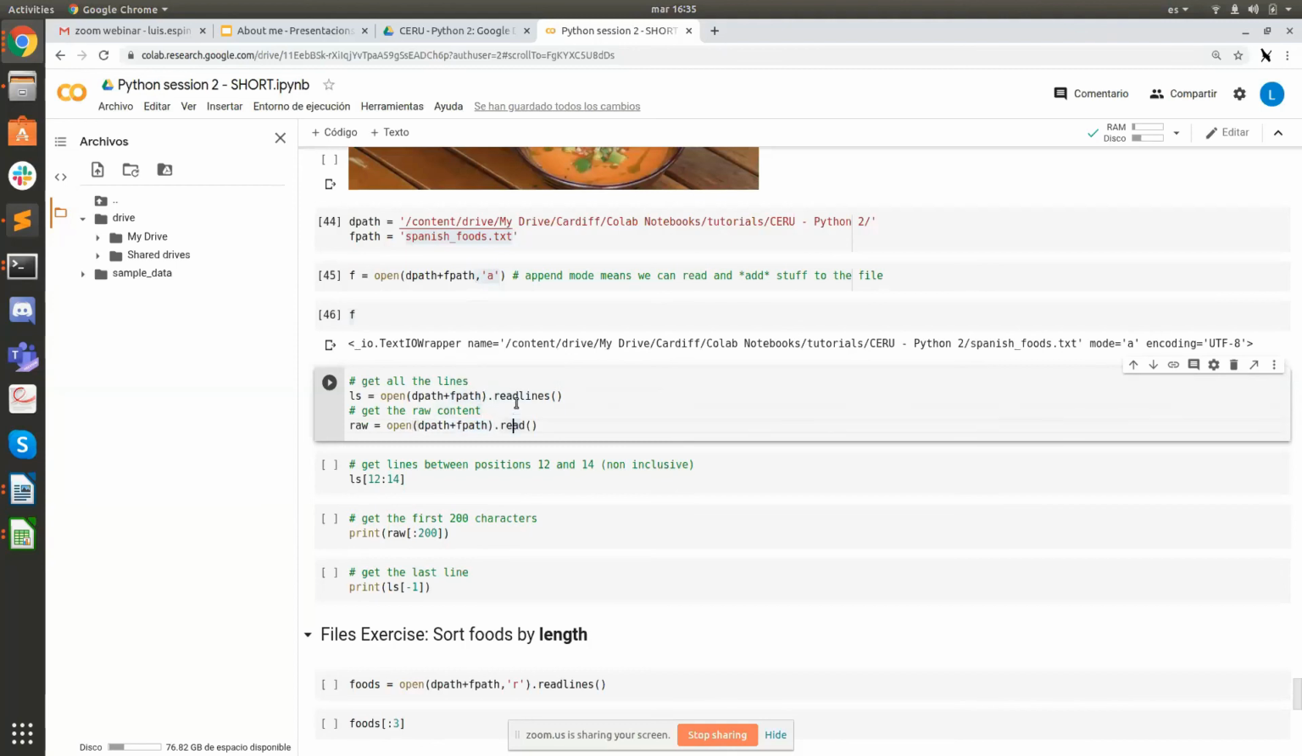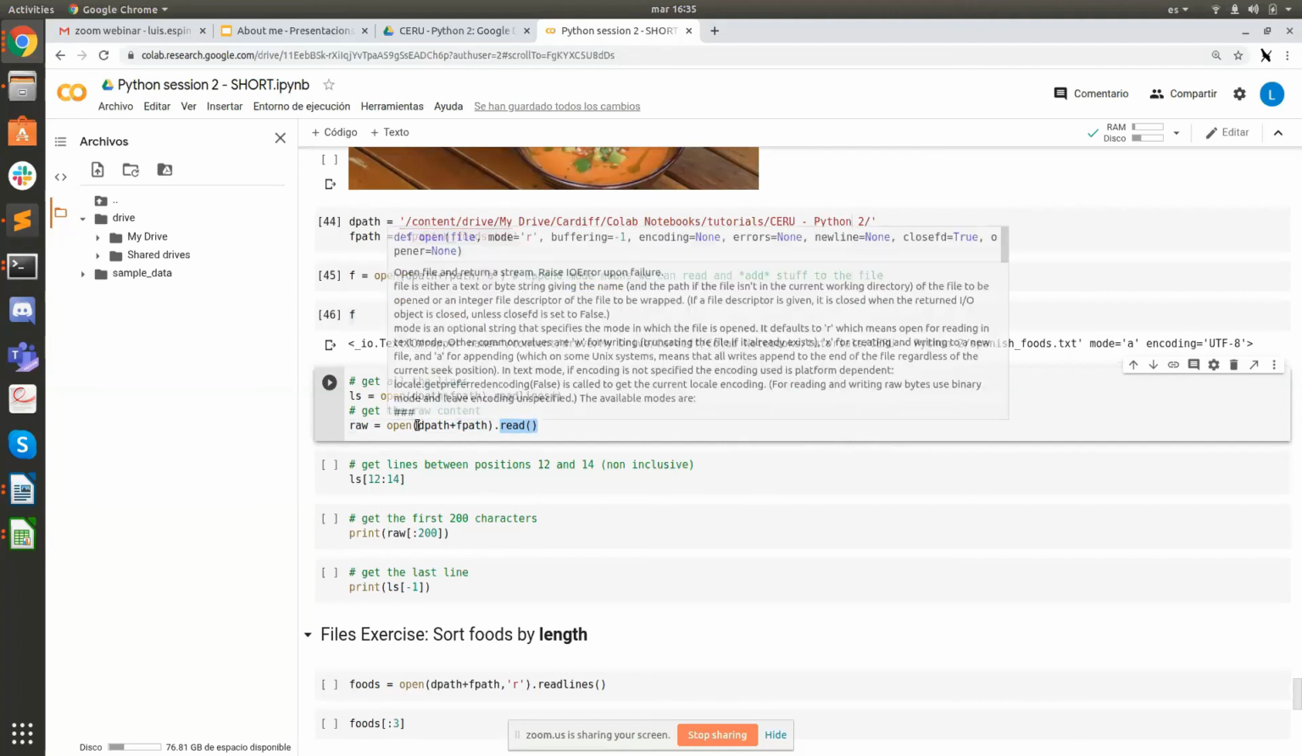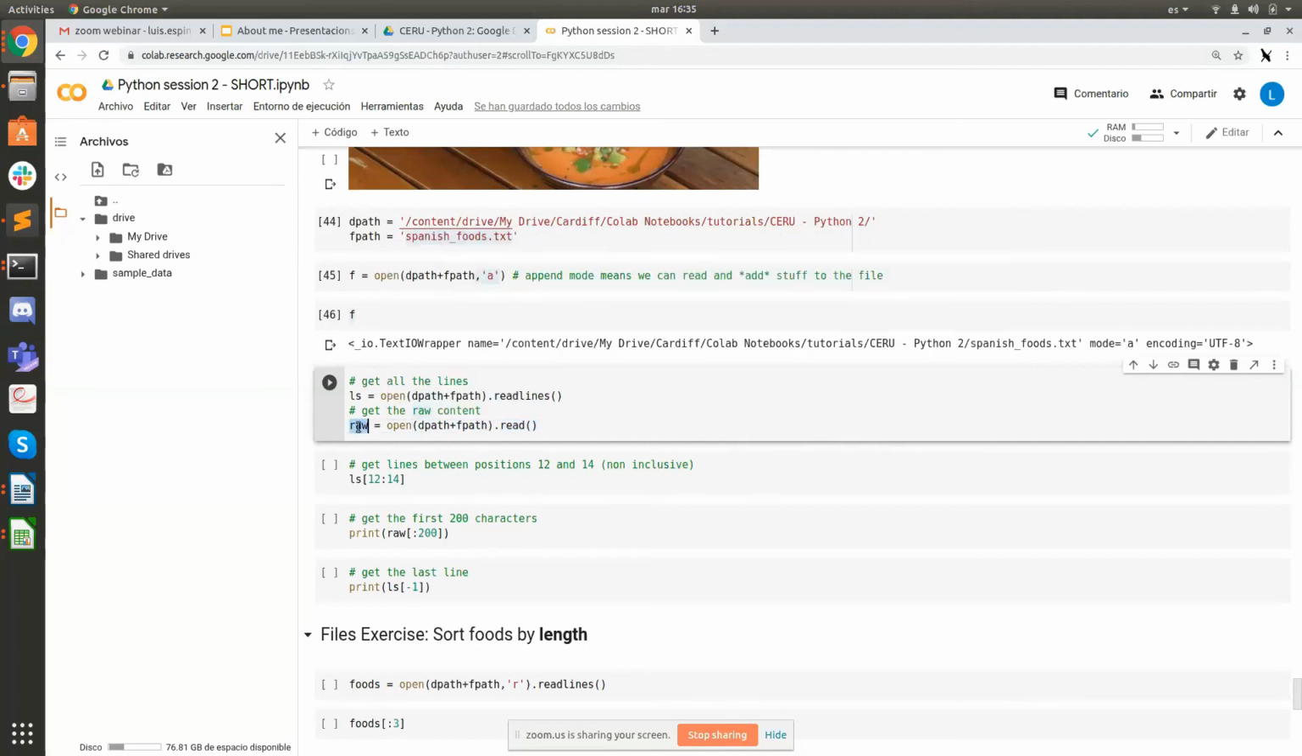And we've got two methods. One of them is readlines, and the other one is read. When you do .readlines, and it has the parentheses here, this means it's an actual function, so it will do something. We read the lines of the file located in this path, but if we do read, it will read the whole content of the file as a string and store it in raw. That's why I wrote raw, because it's the raw content of the file. So let's do this.